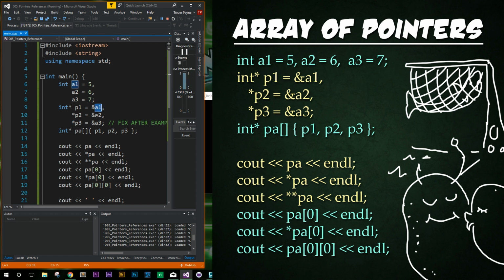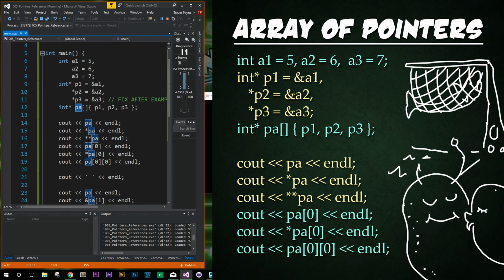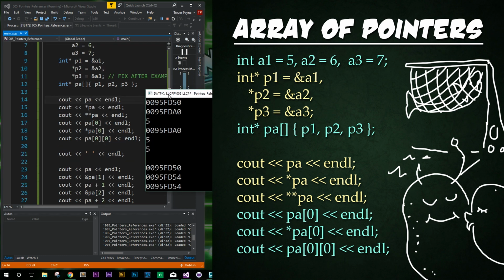This is important. We've passed in the A1, A2, A3 variables, and we've passed in the address of operator to grab the addresses. And then finally, we're going to smash them all together in a pointer array. That's why I named it PA. Okay? And then we're going to do some stuff with that pointer array. So let's see what's going on.